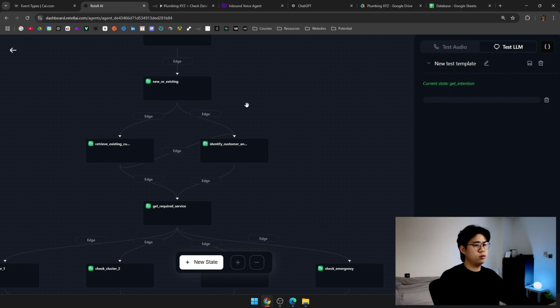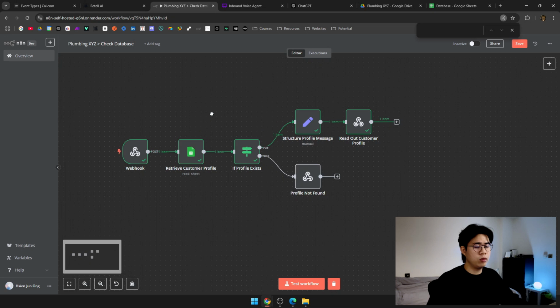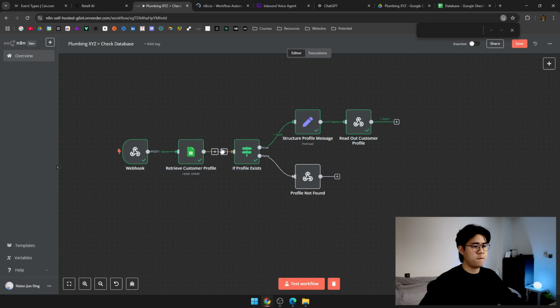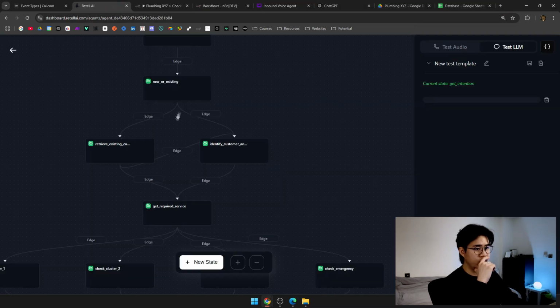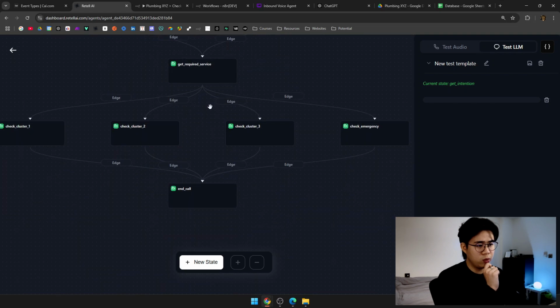Okay, so that works. Now let's build out a workflow for adding a new customer. So this is the workflow for checking the database. Now, if the user is a new customer, we want to add the profile into the database, right? How we could do this is once they end the call, we're gonna pass the transcript to the workflow, right? There's gonna be a webhook response.